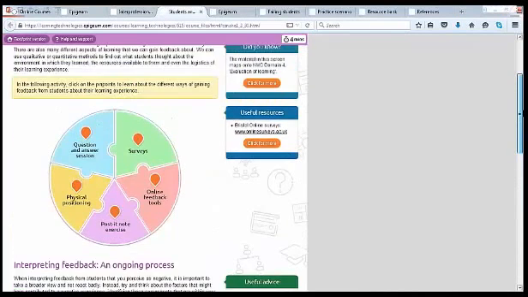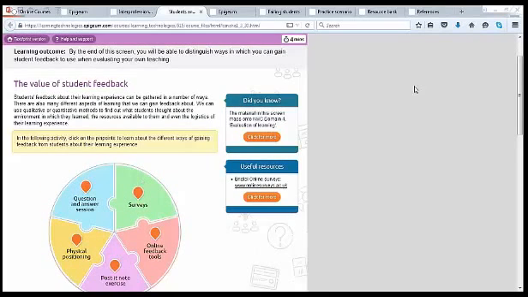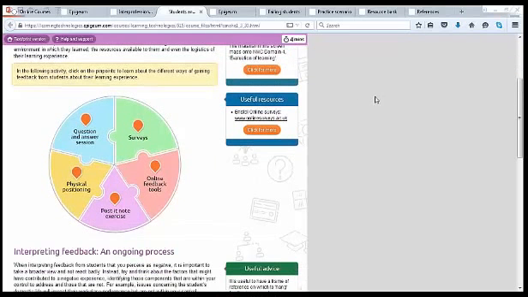Okay, so I'll move on to this screen. This is on students and evaluation, and this again is just a nice way of showing some of the other typical activities that we have within a programme. So we're talking here about the value of student feedback, and we've got this nice little labelled graphic here. So this has got various different ways of gaining feedback from students about their learning experience. And if you click on the pinpoint, it'll reveal some feedback on that.